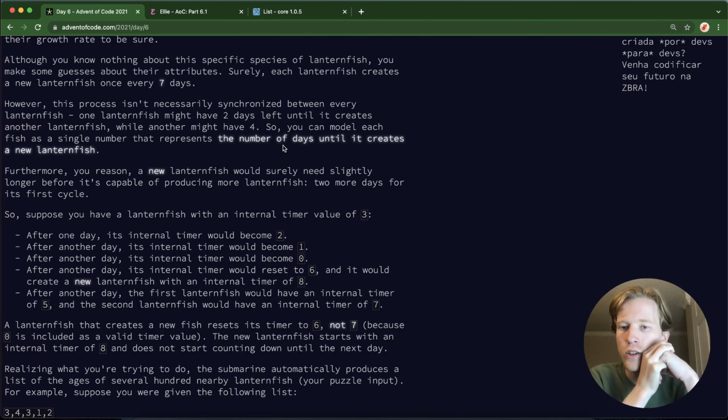So suppose you have a lanternfish with an internal timer value of 3. After 1 day, it's 2, another day it's 1, another day it's 0. After another day, their internal timer would reset to 6, and it would create a new lanternfish with an internal timer of 8. After another day, the first lanternfish would have an internal timer of 5, okay? And then the second one would have an internal timer of 7. A lanternfish that creates a new fish resets its timer to 6, not 7, because 0 is included as a valid timer value. Okay. The new lanternfish starts with an internal timer of 8 and does not start counting down until the next day.